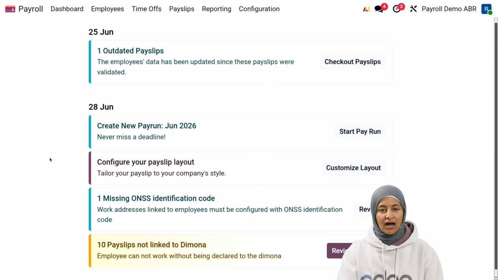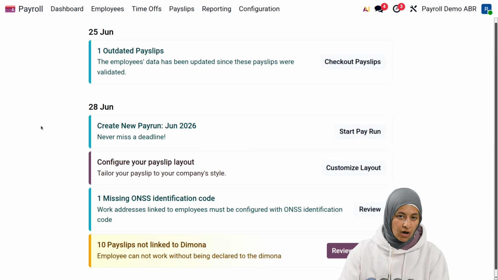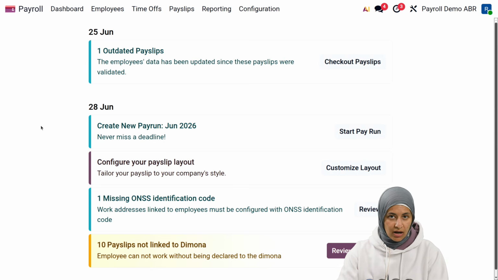Another thing that we also did not get into too much in this video is that payroll is also very closely linked with accounting. So if you're running your accounting on Odoo, or if you're using Odoo as your full ERP, you're going to be able to automatically integrate your payroll to your accounting application.